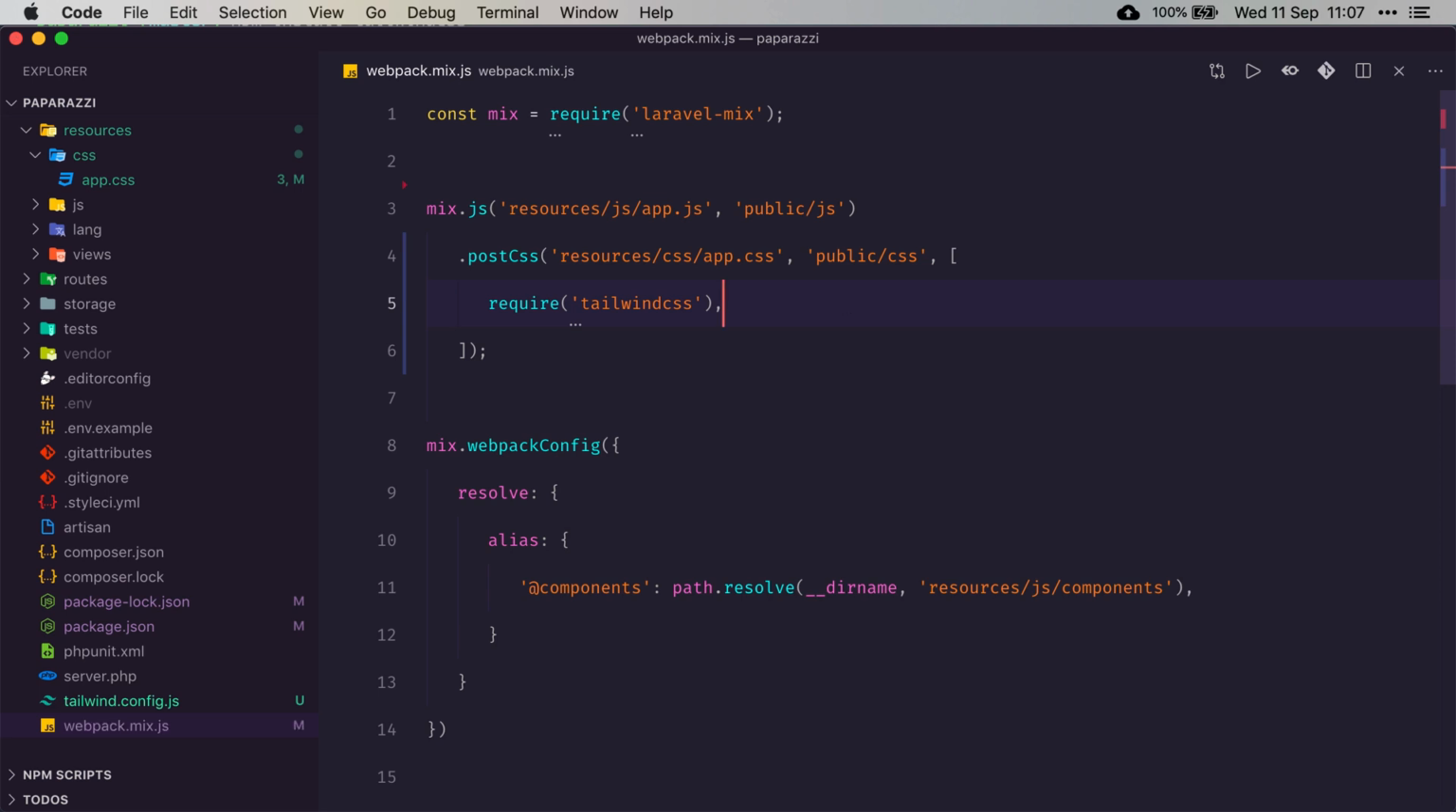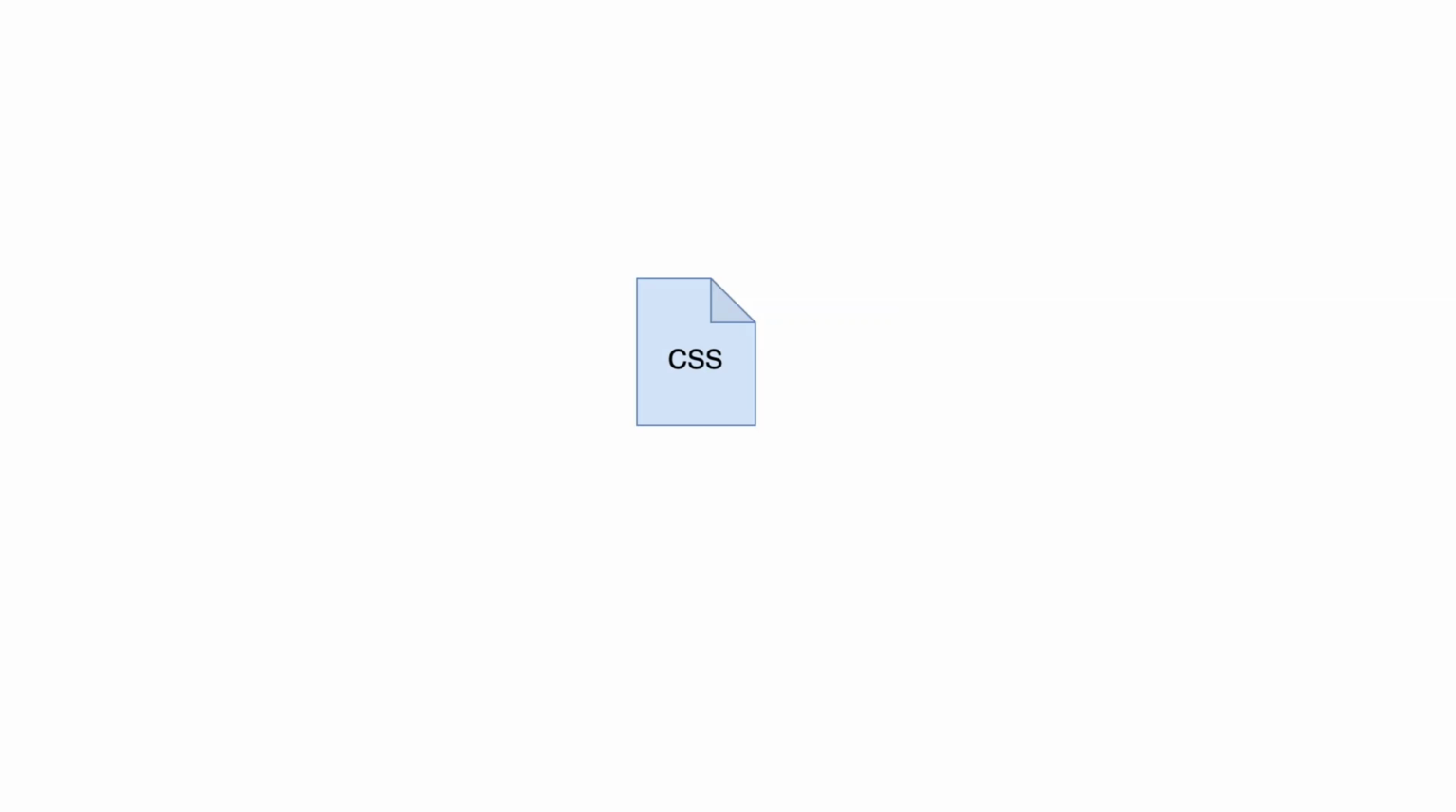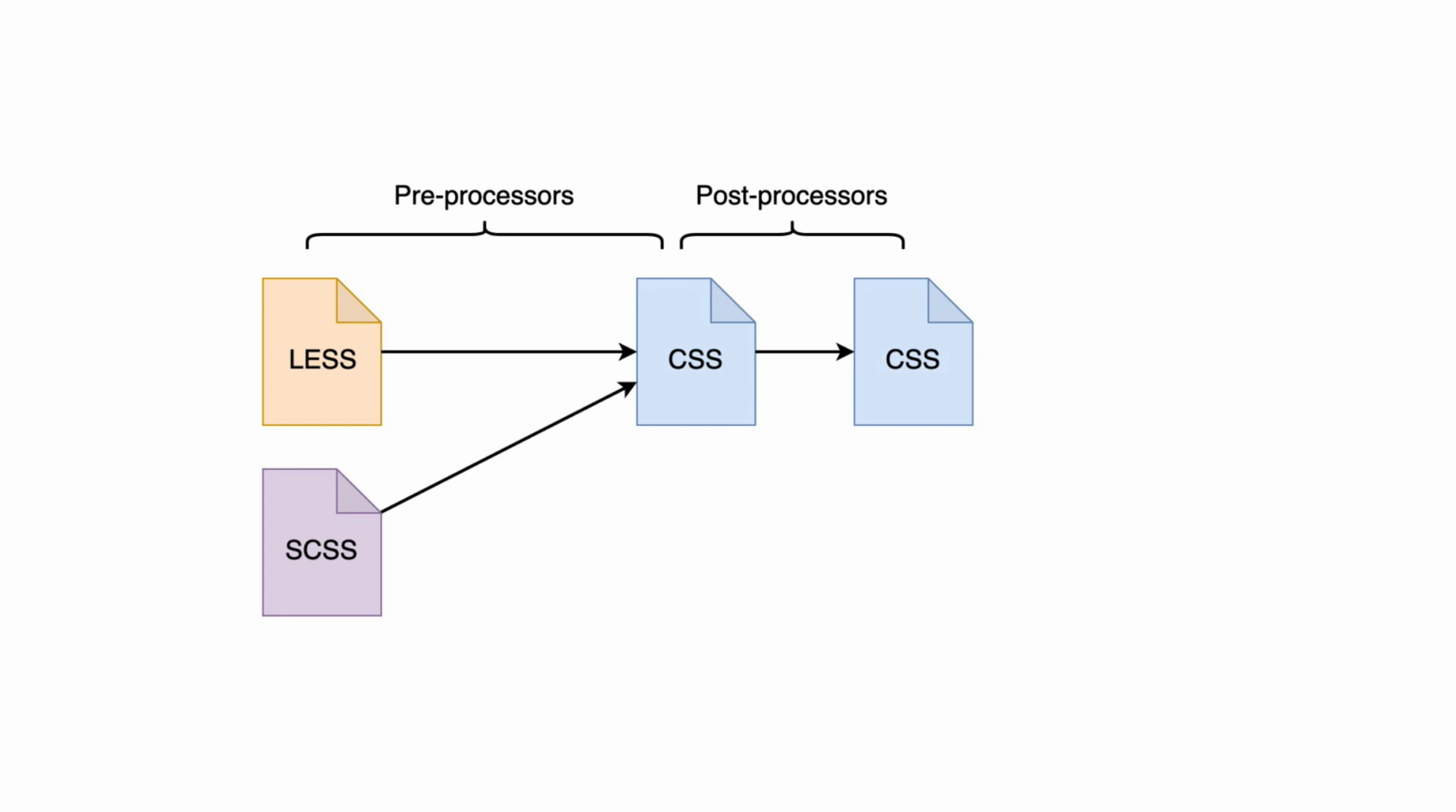If you're not familiar with PostCSS, it's what we call a postprocessor, which means it takes a valid CSS file as an input and outputs another valid CSS file, as opposed to preprocessors like LESS or SASS, which basically define their own language and then output a valid CSS. So that means you can actually have both preprocessors and postprocessors. And because postprocessors input and output valid CSS, you can actually chain as many as you want.